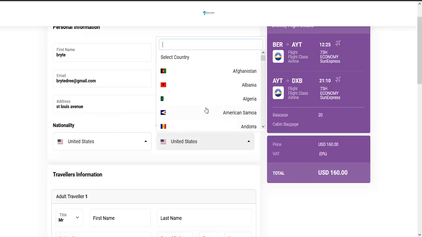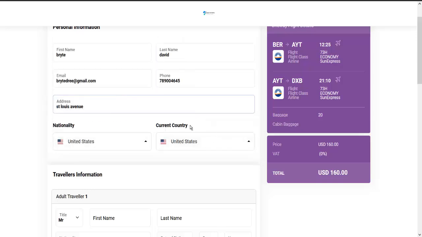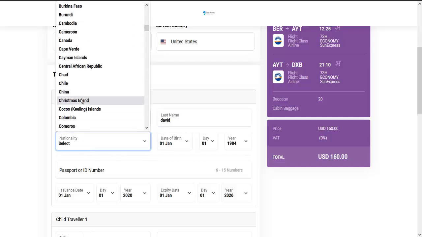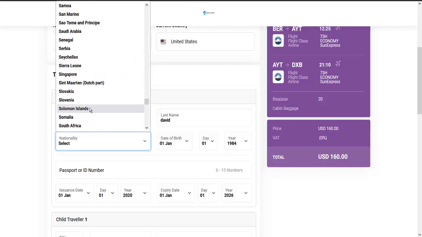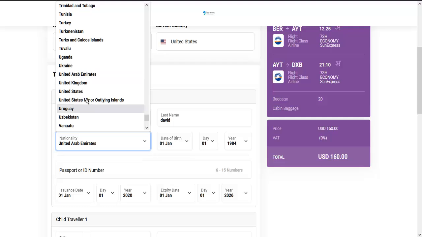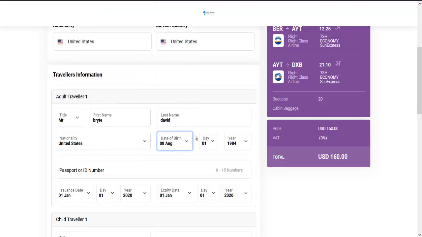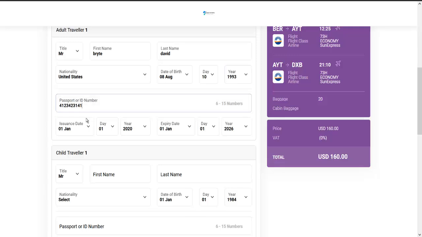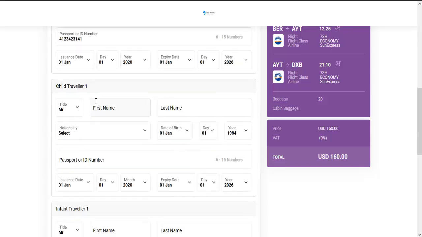Okay, current country, nationality, I can leave those like that. Traveler. Nationality. State, date of birth. Just select this. Passport ID, just select this. Let me leave these details like that. Traveler. I can still select this. Just select any details.